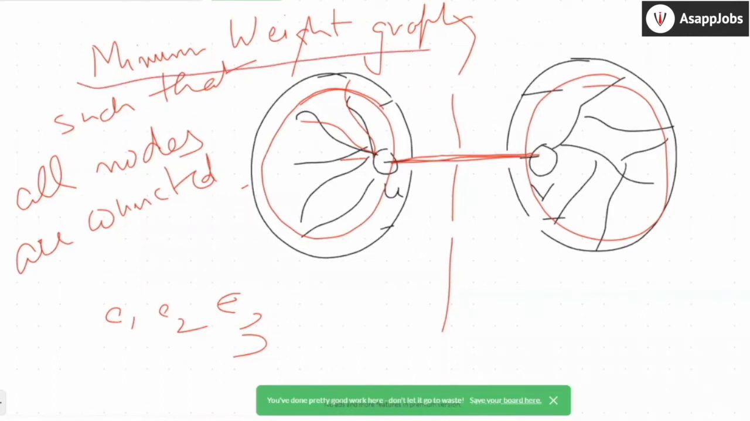You pick the minimum weight edge in the cut, whichever edge has the minimum weight, and you connect it. So here U and V is one of the edges that is the minimum edge. Somehow, if I don't connect U and V, and let's say I connect a different edge, but I know the weight of this edge E1.